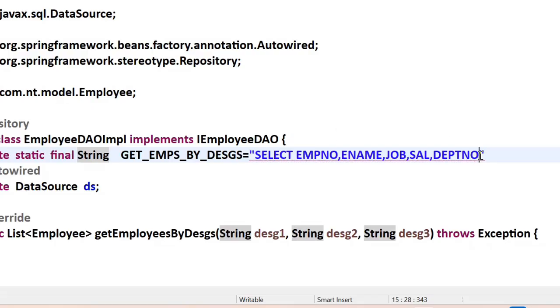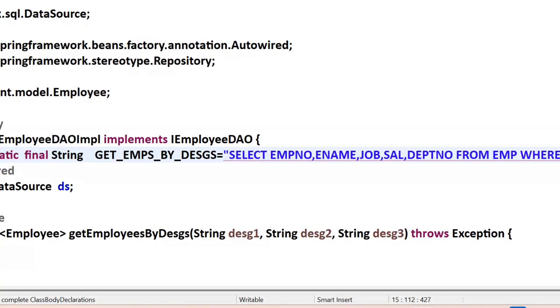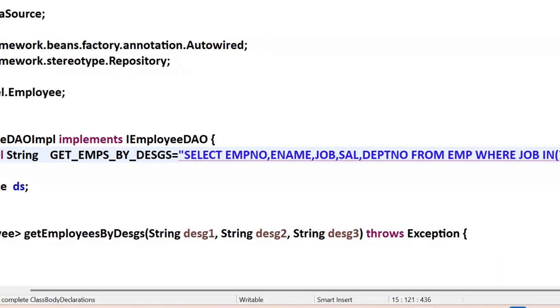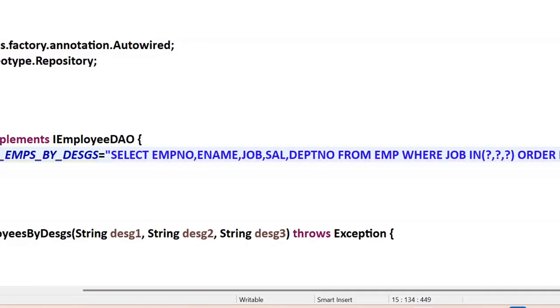From which table? EMP. Where job in, how many question marks? Three inputs, so three question marks. Then order by job.